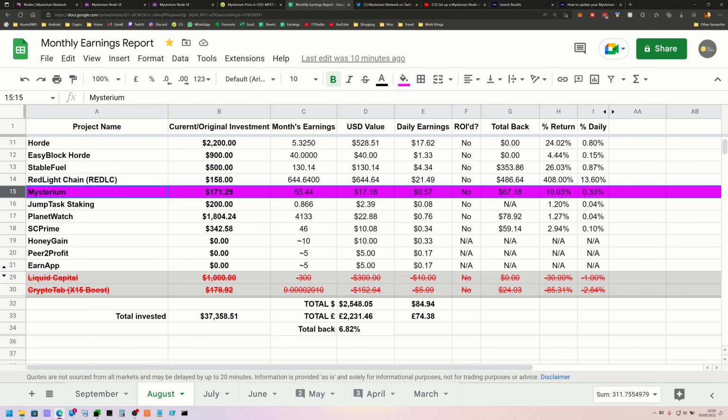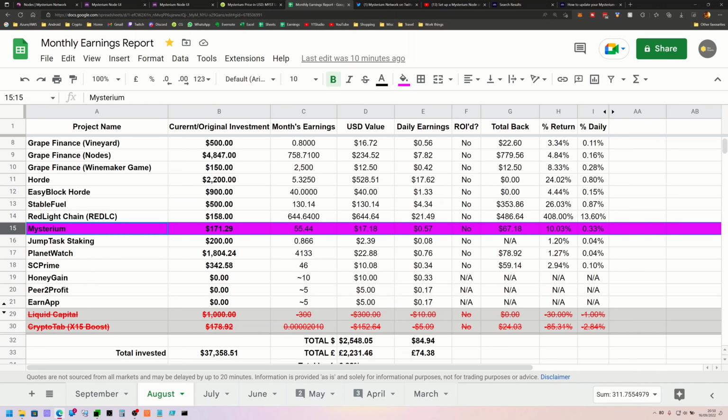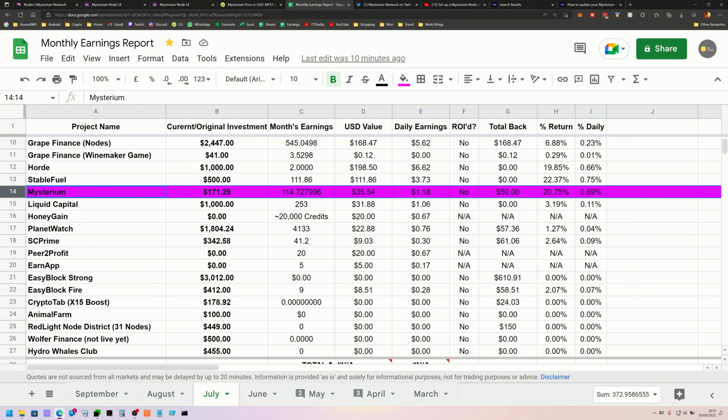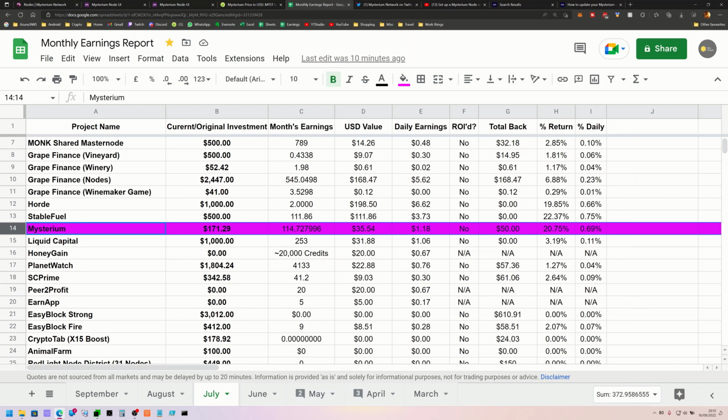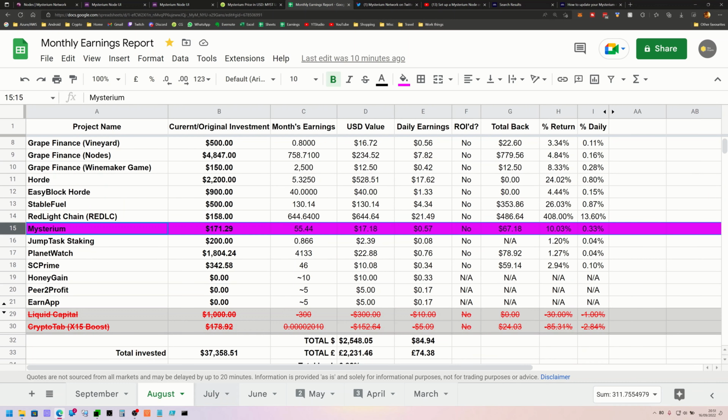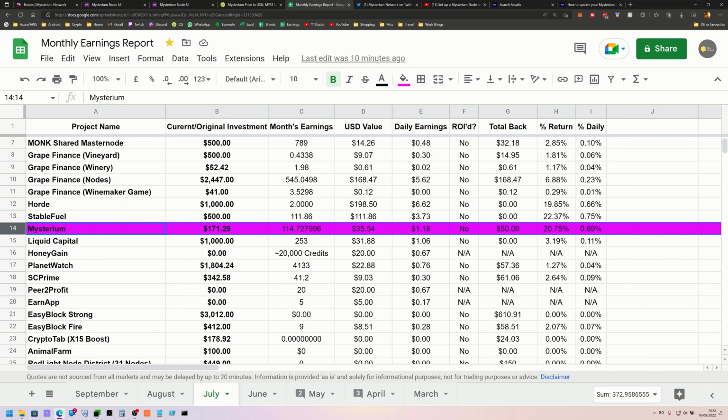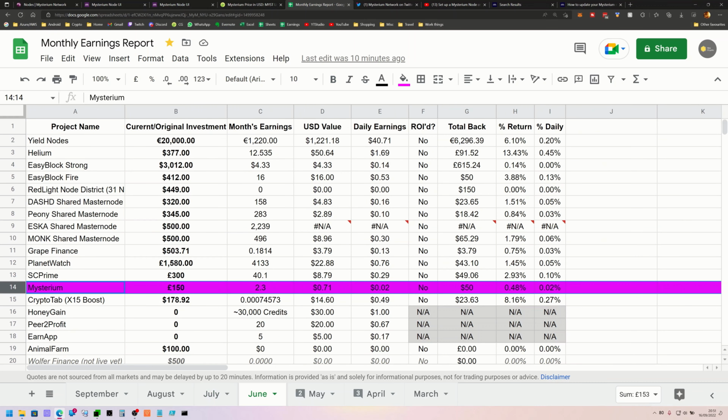We can have a look back at my previous months here on my earnings report, and we can see here I got 55 Myst in August, and in July I actually managed to get 114 Myst. So that's $35, $17 last month, so it is definitely paying itself off again now. Whereas previously, if we go back to June for example, I was only getting a couple of Myst per month. So whatever they've done, it's definitely helped.